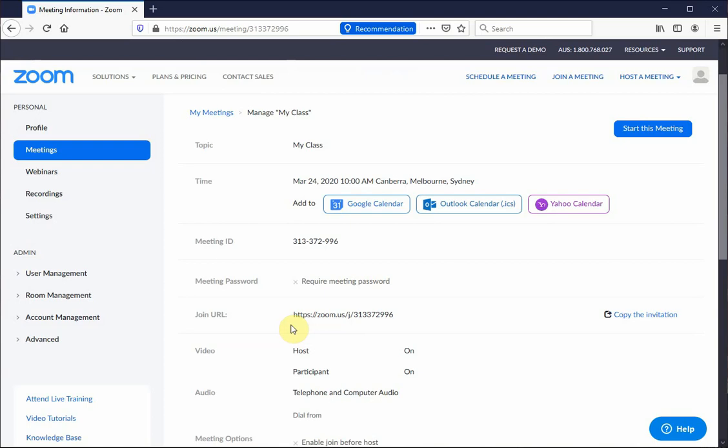After you schedule a remote meeting, you get a joining URL. What you need to do is copy this URL to the clipboard.